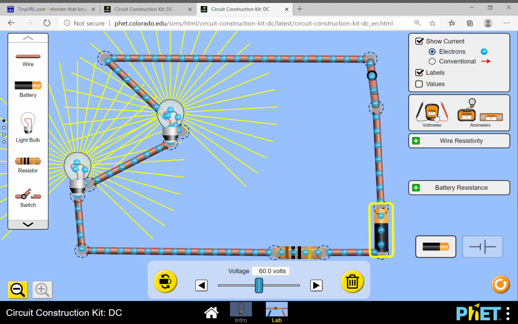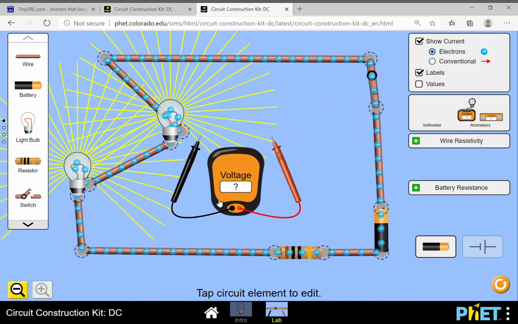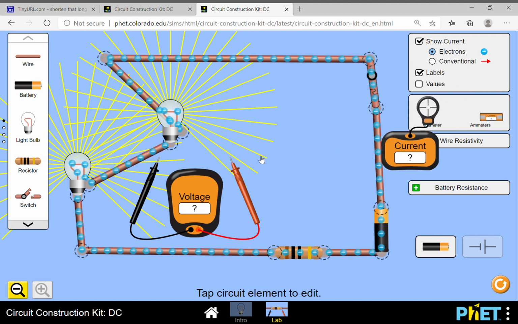So if I click and drag on the voltmeter and bring it over, and this is why I built the thing open like I did, so that you could see everything and still use the meter. And then I'm going to click on this ammeter. This is called an inductive ammeter.